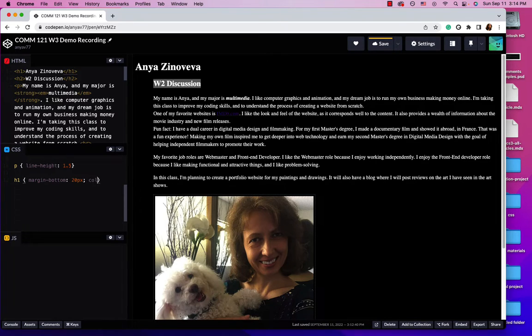Since we're on that subject, we're gonna say color gray. Or I could say light gray. Or actually I will give it a hexadecimal value. Let's do light gray like this. I could also maybe add a little bit of spacing between the letters.